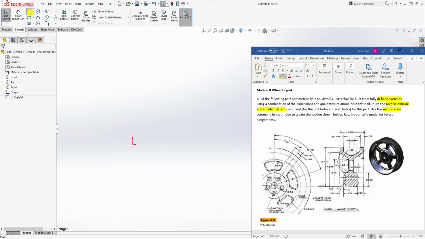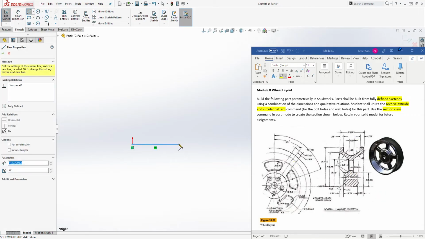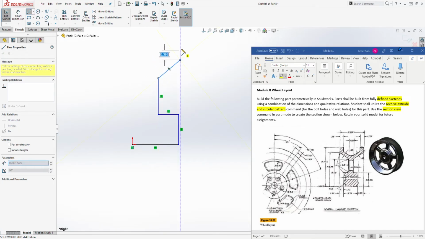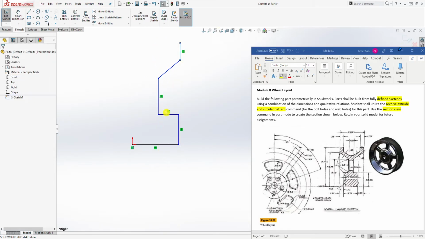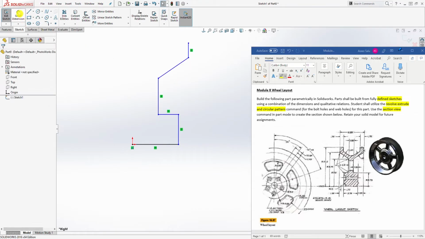So the first thing I'm going to do is draw, because this shape is a little bit complicated, not really complicated, but sometimes you need to just design it as you go. So I'm going to draw this much sketch for now. So something like this and something like this. And I'm going to add my dimension.